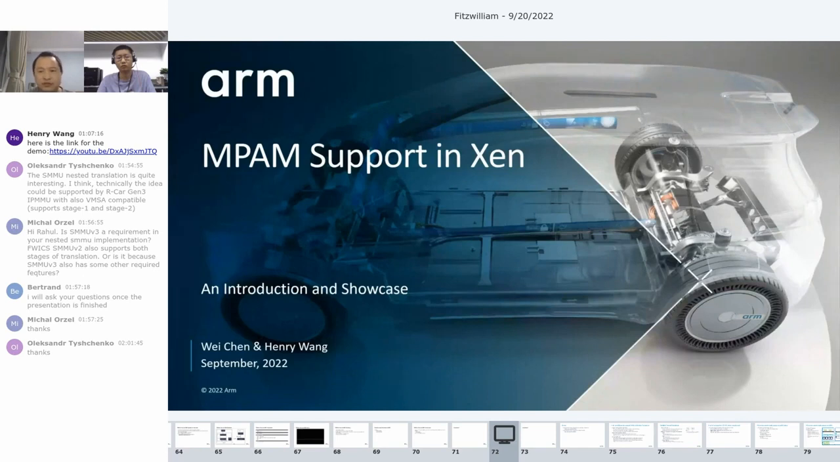Most technical engineers have tried to find methods to improve predictable performance in software, such as cache coloring, which we have mentioned in the Xen Summit already. But they are not so convenient and have some limitations. They can't cover other scenarios such as limiting DMA or limiting CPU memory bandwidth.